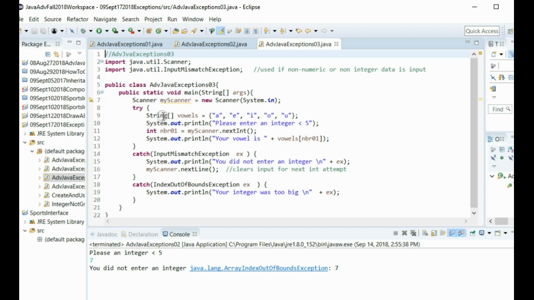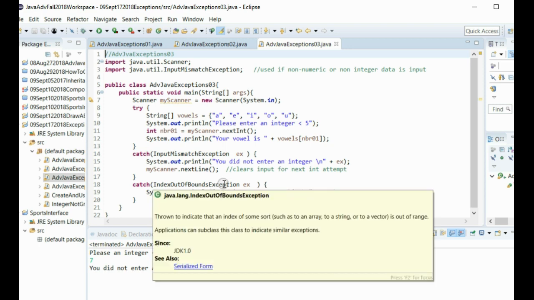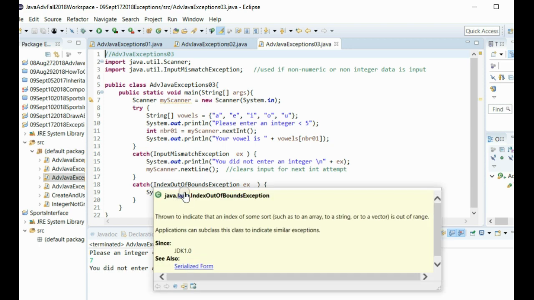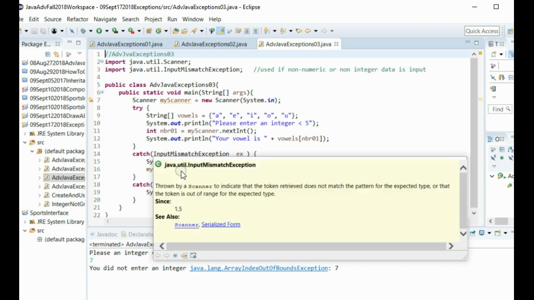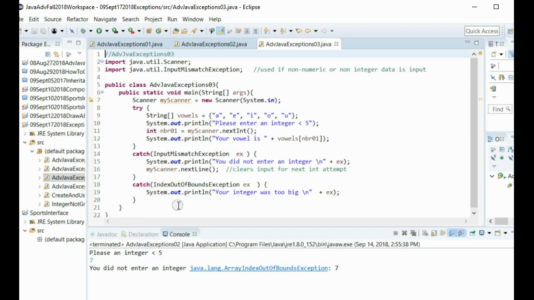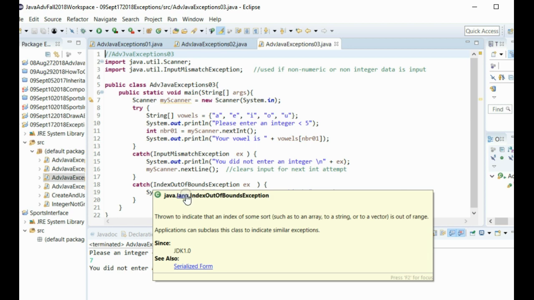Everything is the same. All of this is the same in my try. My catch now is different. Now I'm catching specific errors. InputMismatchException, which notice I had to import because it's in the utility folder, and my IndexOutOfBoundsException, which I did not have to import because it's in the language folder. And Eclipse will tell you where they're at. Yes, java.util right there. And so again, you have to import things from the utility folder. You don't have to import things from the .lang folder.